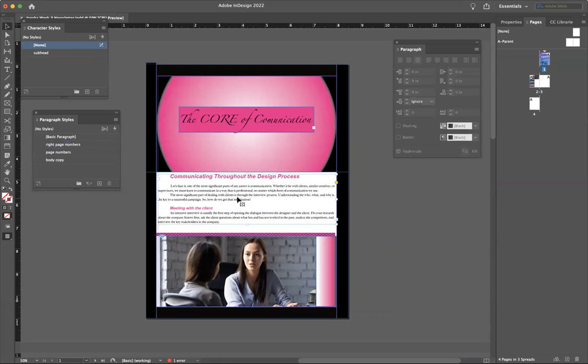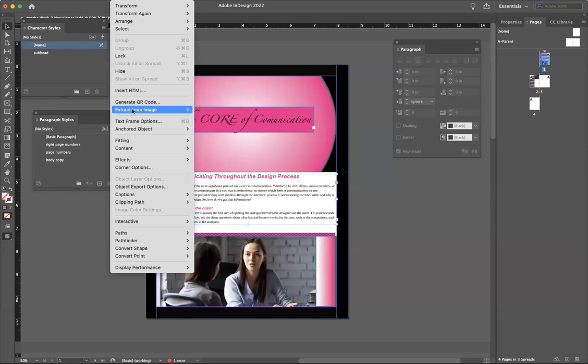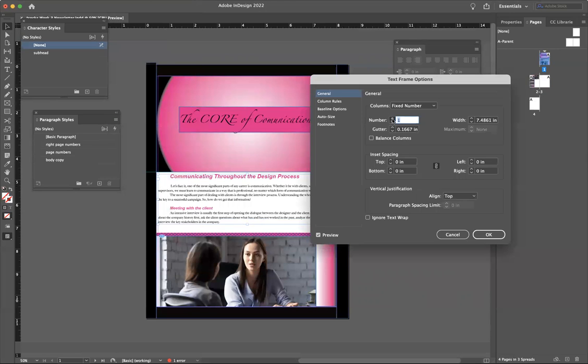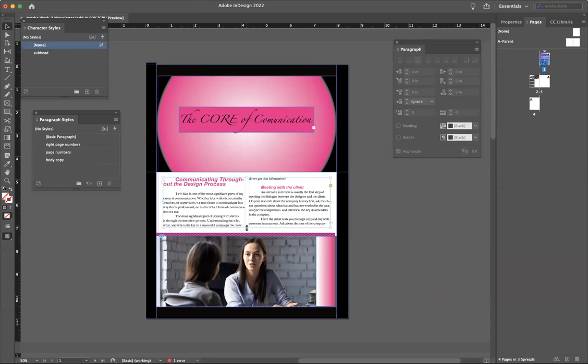I would make this at least two columns because the line length is getting too long and it's hard to read. So go up to Object, Text Frame Options. I would at least do two columns, if not more. And then what I would do is, it's getting too close to this black border, so I would pull this in a little bit. Pull this in with equal sides of margins. And I would pull this down a little bit.